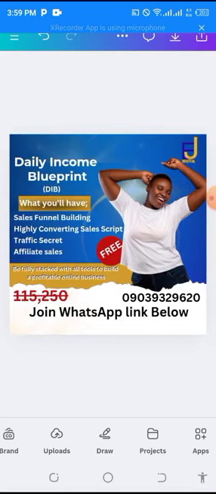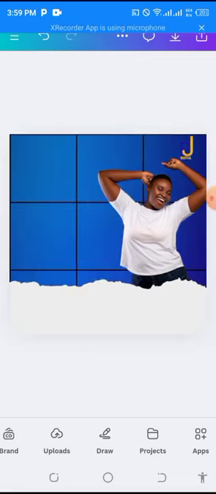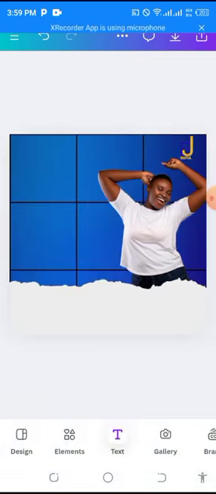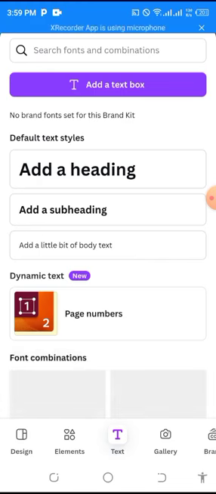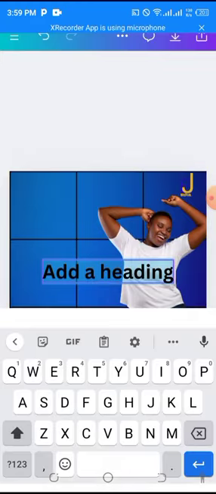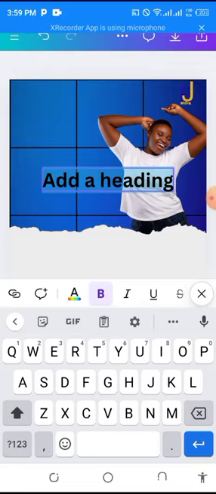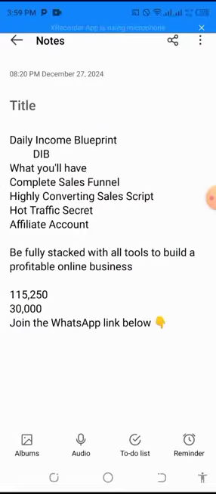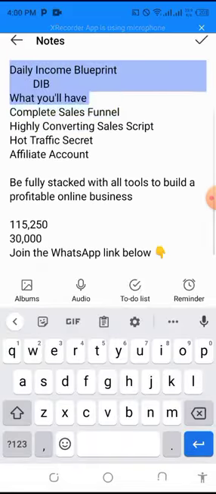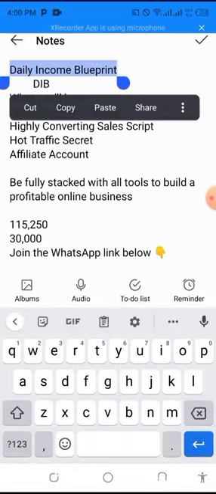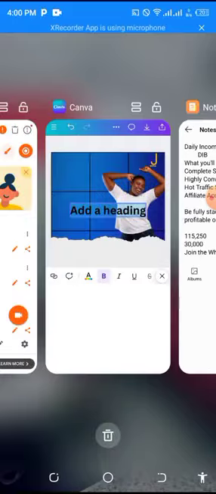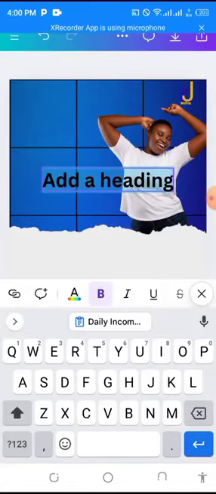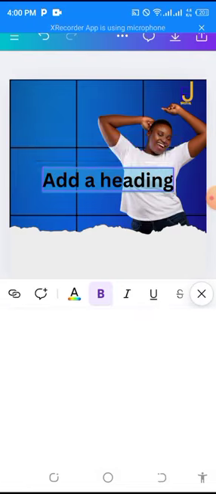Let's go again. Now, for us to input our text, it's simple to do. What I will do right now is click on the text icon. I'll click on the heading one. Now I need to go and bring my text where I've written it somewhere. I'll click on it. You can see it here, daily income. I copy it and come back to my Canva. Then I will select the text inside and click on paste.